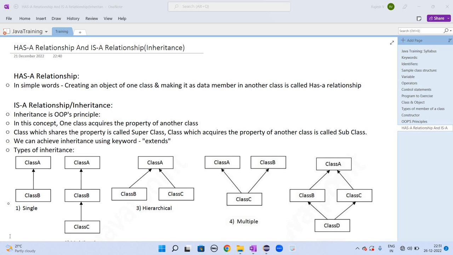In this concept, one class acquires the properties of another class. Acquiring the properties of another class means that if one class has its variables and methods, all of those are accessible from the other class. That is the meaning of it. A class which shares its properties is called a superclass. A class which acquires the properties of another class is called a subclass.